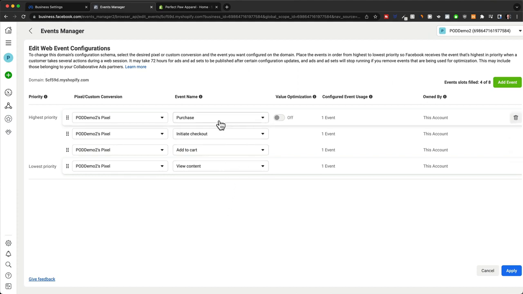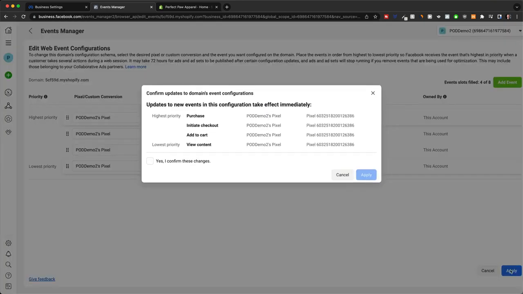The event of a purchase has the highest priority because eventually that's our goal, to get people on our store and purchase our products. And then we have initiate checkout, add to cart, and view content. So it's basically the customer journey from getting to our store to buying something. First, somebody views a product and then they add it to the cart. Then they initiate checkout and then they purchase the product. So let's click on apply and save the changes, confirm and apply.